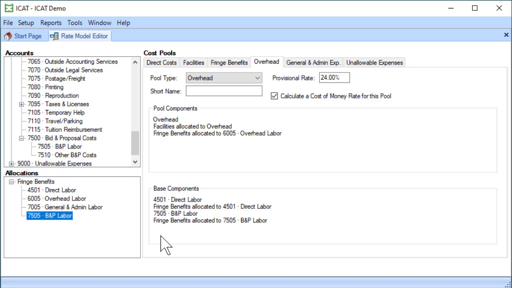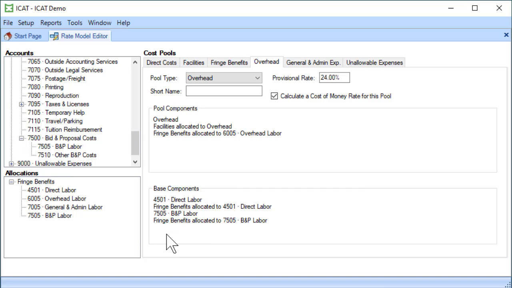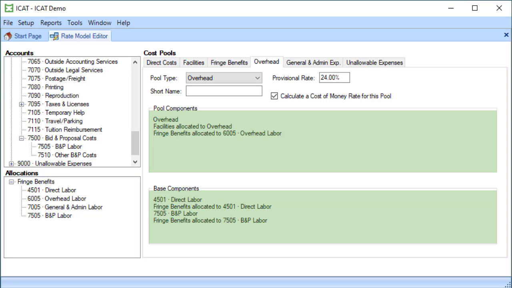If you add an account that does not belong in the pool or base components, you can right-click the account name to remove it. Once these pool and base components are finalized, ICAT will calculate your indirect rate using the amounts in the cost pool and the allocation base.